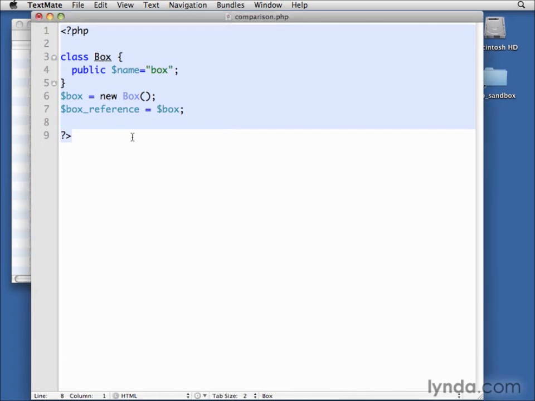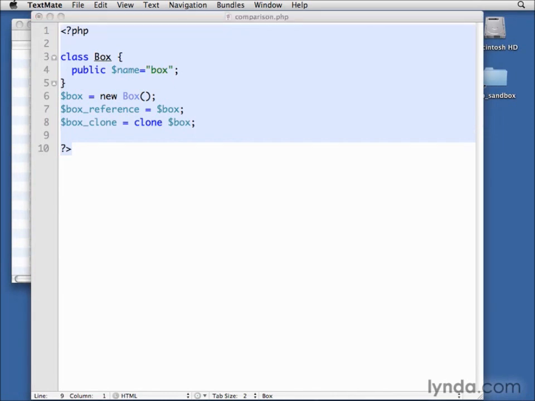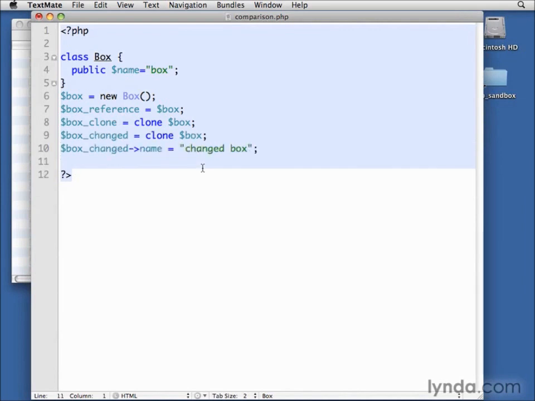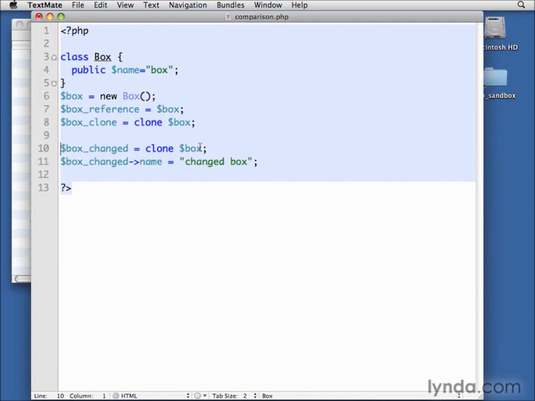And then, now that we know how to do a clone, let's also do a cloned version of it, just so that we can see that. And then, just so that we can compare that to something else, let's now make another one called box changed. Okay, so let's be clear that this is something different. We're cloning it again, but this time we're just going to change one of its attributes. And then last of all, let's just make another box, which is a completely separate instantiation of new box.